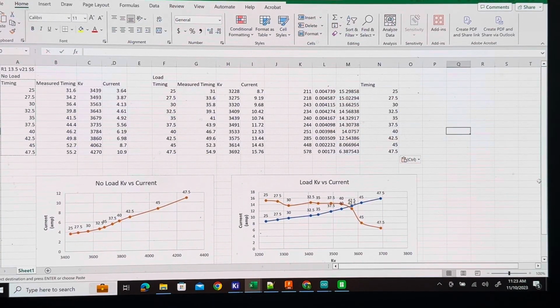Hello, this is Andrew with WMH Racing, and today I am going to go over a little bit how to use the results from testing your motor with the Loadmaster to figure out how you should time the motor. One of the questions I get asked the most about the Loadmaster is, how do we actually use the results? We do this, and what is it that we actually are looking for?